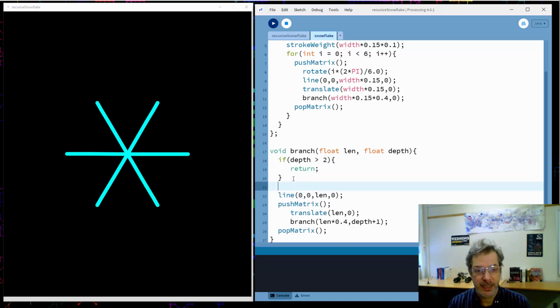So that's the piece that I want to add now. Should have done this earlier. I want to make the stroke weight the length times 0.1. So that's the same thing that I did up here. I said the stroke weight is equal to the length that I'm doing, which here was width times 0.15 times 0.1. I also need to move this code and put it inside of my transformation.